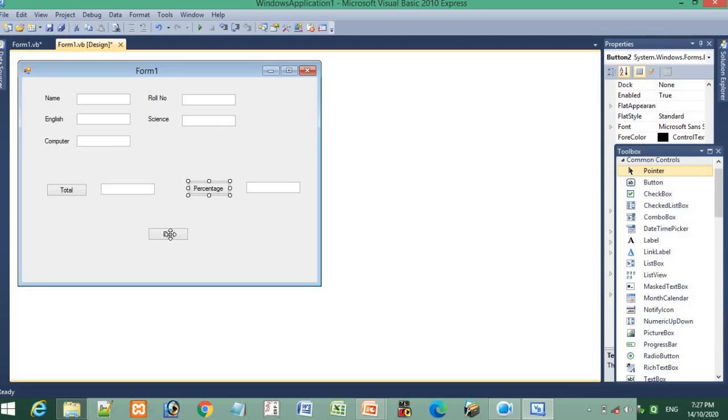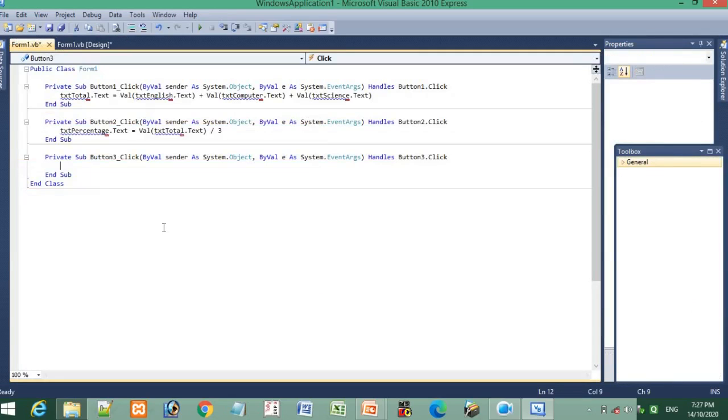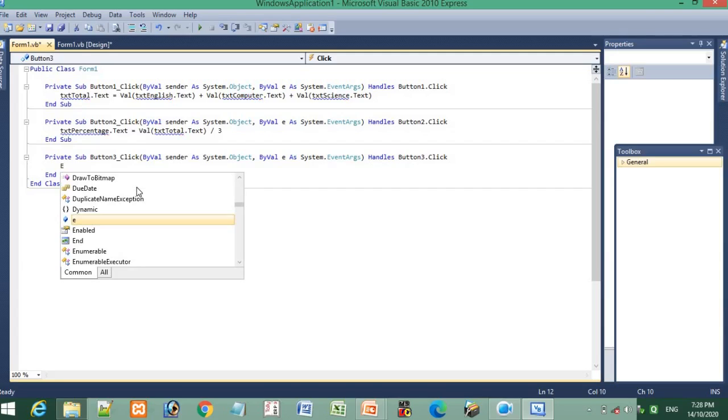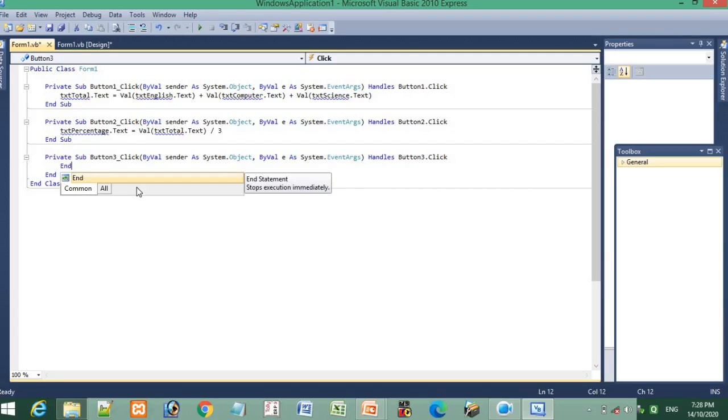Click on the third button, that one is exit. After clicking on the third button, write end right here. End means your statement is over. After writing this, simply save this project.